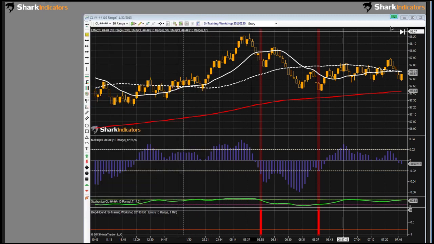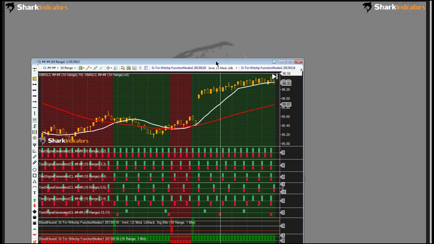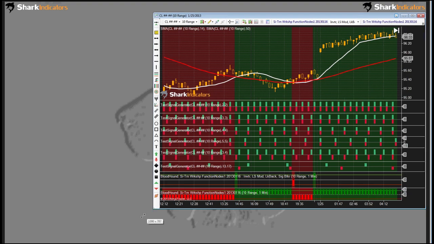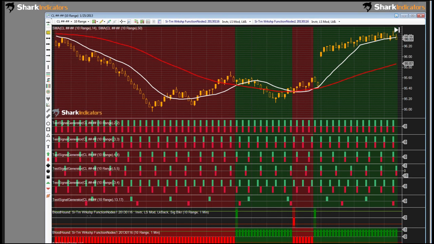All right, let's minimize this, and I have another chart already set up. Nope, not that one. This one. Okay. So let me explain what I have on the chart. I have two moving averages, and I have the crossover solver and the comparison solver using these two moving averages, so that way we get some different outputs.